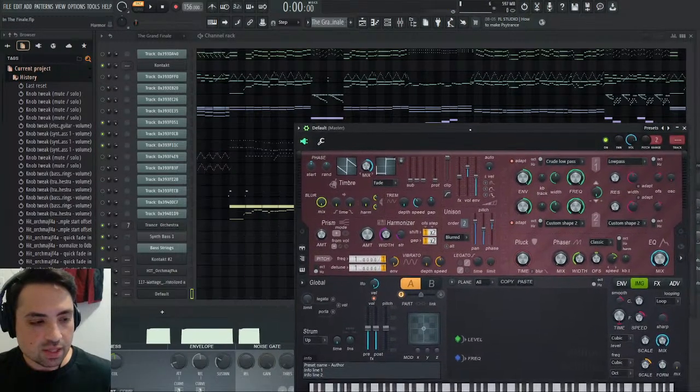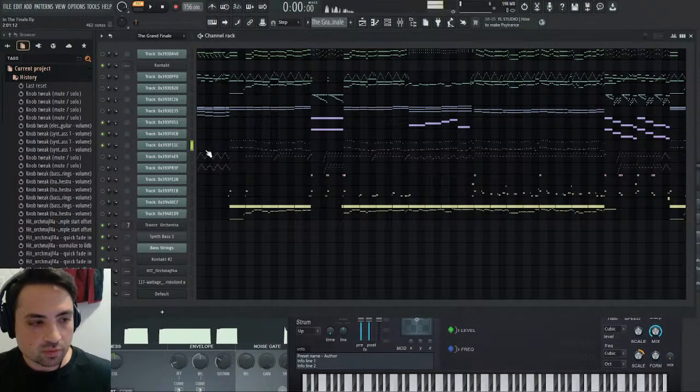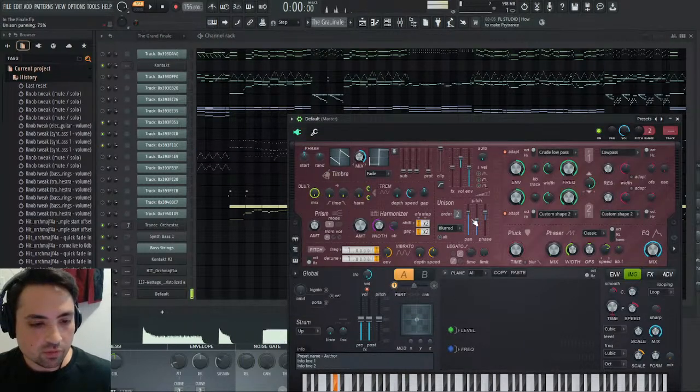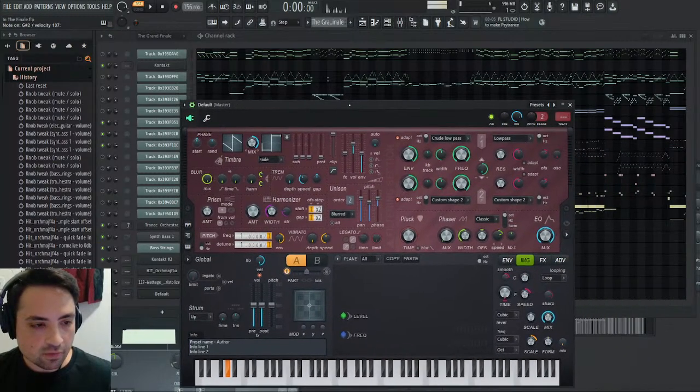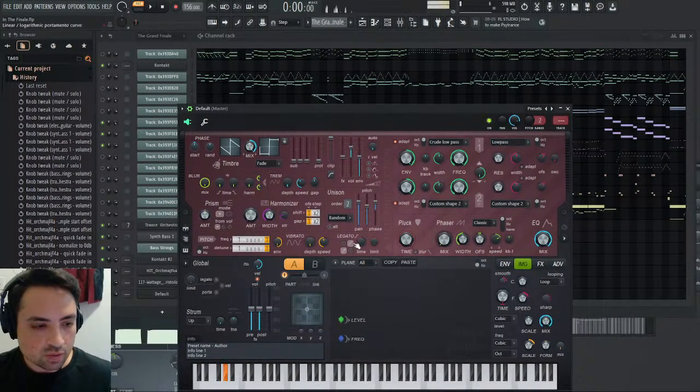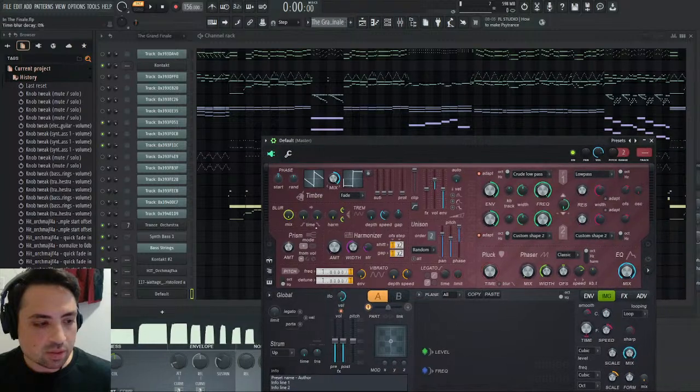So we have this detuning effect, sort of. A little bit of detuning, a little bit of unison. I'm going to do random for this one, because random makes it sound really organic. We get that desirable zap at the beginning if we set the phase to be full blur.